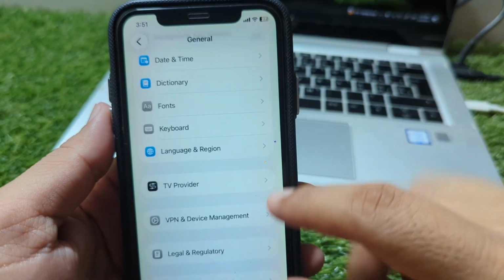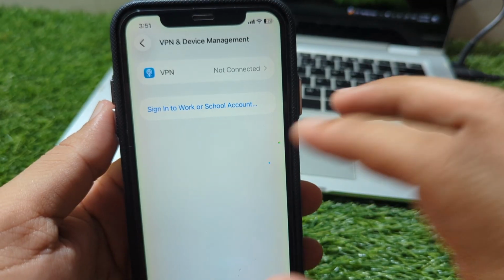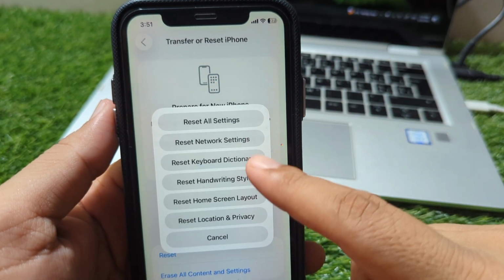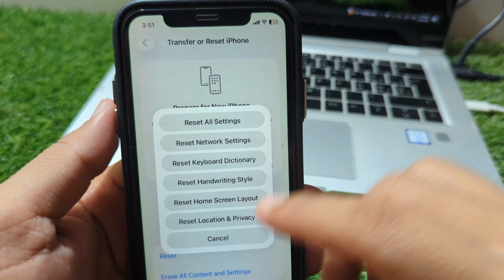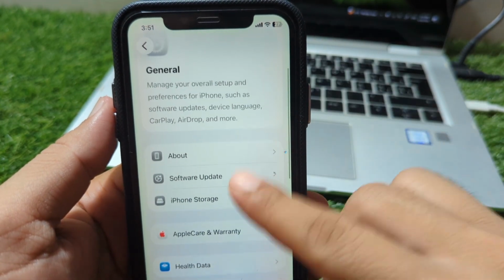After this, go back and go to VPN & Device Management and make sure that there is no connected VPN. Again, go back and go to Transfer or Reset iPhone, tap on Reset and reset the network settings of your device one time as well. So guys, do this, and after this check if the problem is fixed or not.